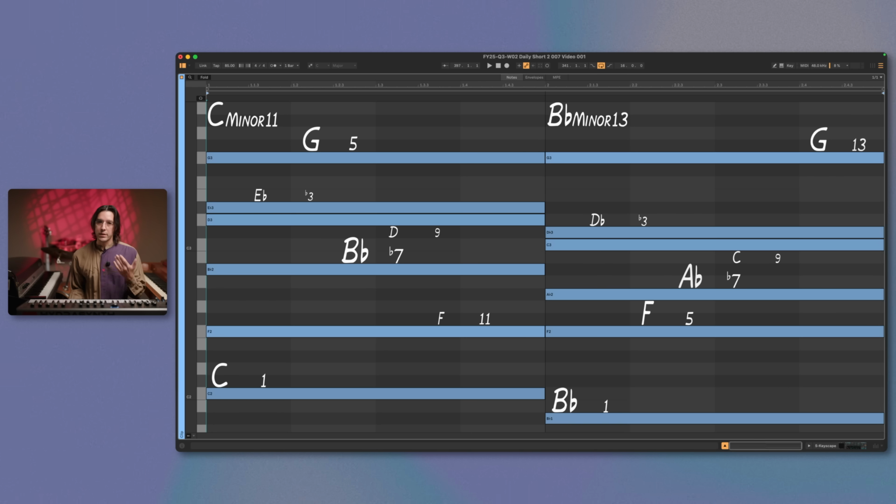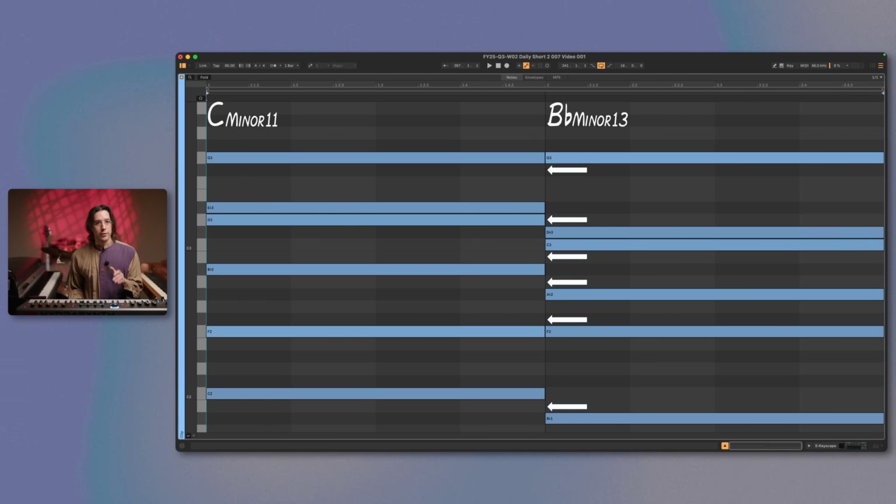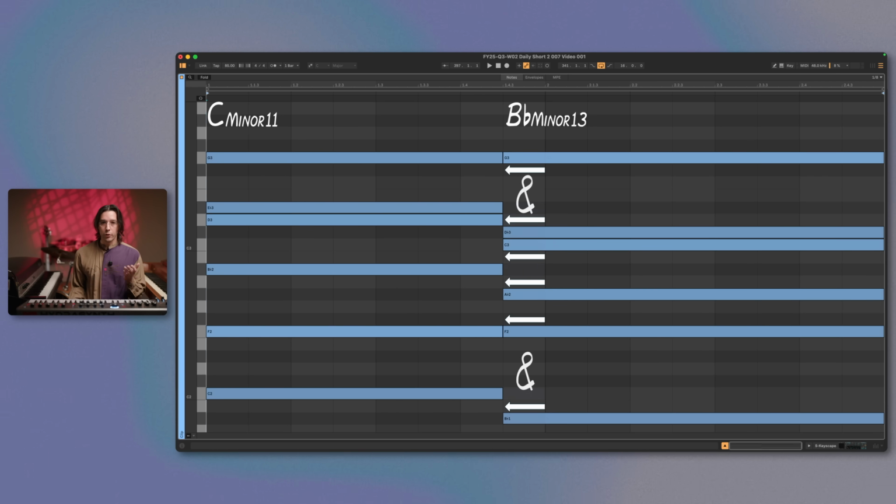Our voicings are telling a story as harmonic blocks, but let's put them into time by giving them rhythm. First, let's shift B flat minor 13 so it plays an eighth note earlier on the and of beat 4. Then let's repeat G in a rhythm that mimics the bouncing of a ball.